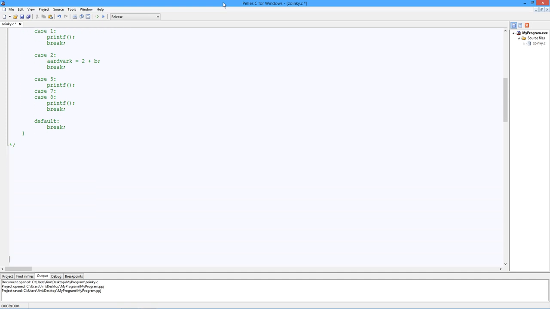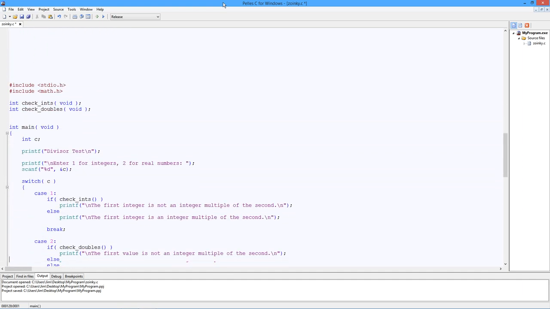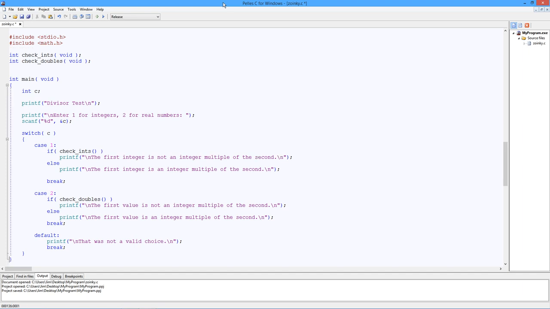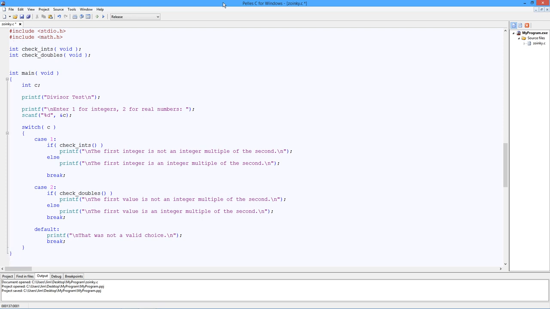Okay, so let's take a look at an example. This is kind of contrived, admittedly. What I've got here is a little program that basically just checks if one number wholly goes into another number. In other words, is it an integer multiple of it, right? 12 is an integer multiple of 3. 17 is not an integer multiple of 5. And I've set this up to independently check integers and doubles, real numbers and integers.